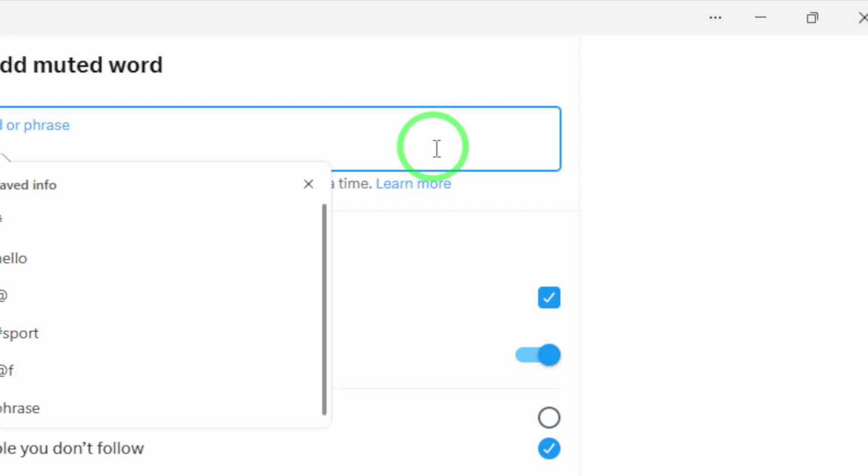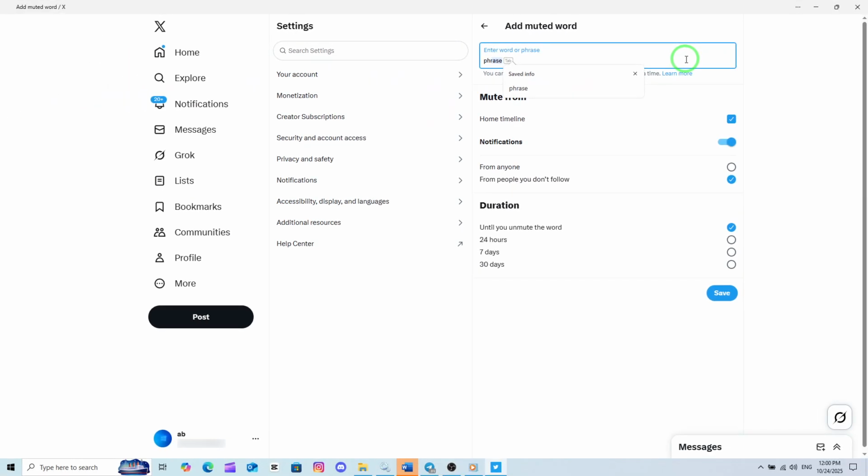Type in the phrase or keyword you want to mute. Maybe it's a trending topic, an annoying meme, or a show spoiler, whatever you'd like to avoid. Below that, you'll see a few fields. Choose where you want the phrase muted from your home timeline, notifications, or both.